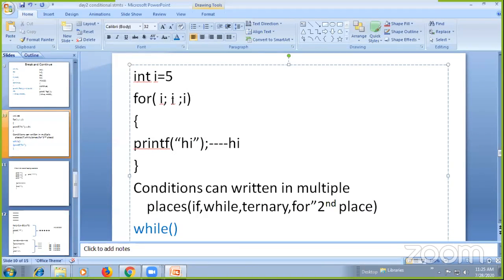See, that's what I'm explaining. It's an infinite loop, that's correct. Initially, the first place contains I, true. Yes, infinitely is the correct answer. But why? I is equal to 5. 5 means true, correct. True means, is it the condition place to check the condition? No. Again, come to the second place, the condition place.